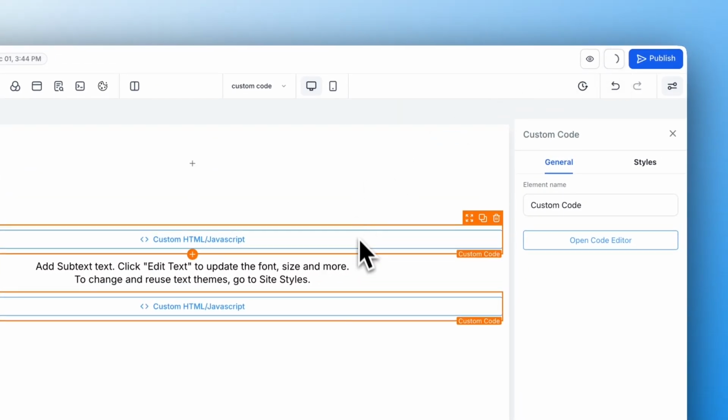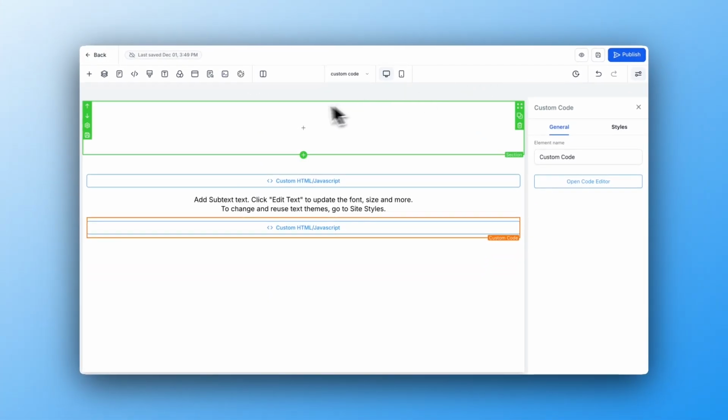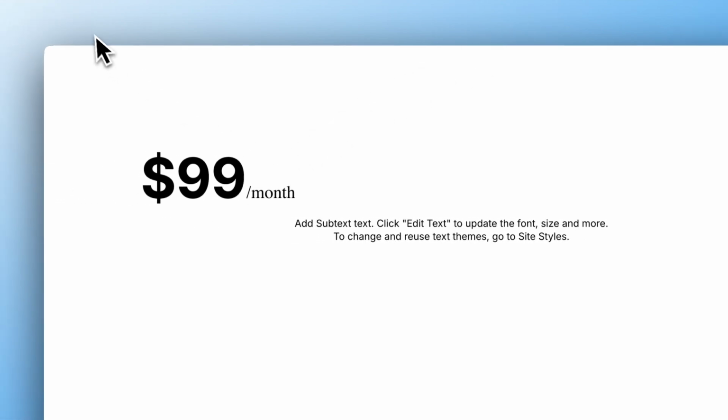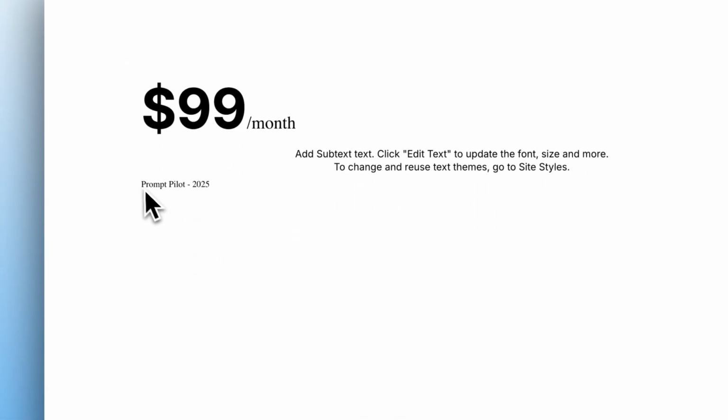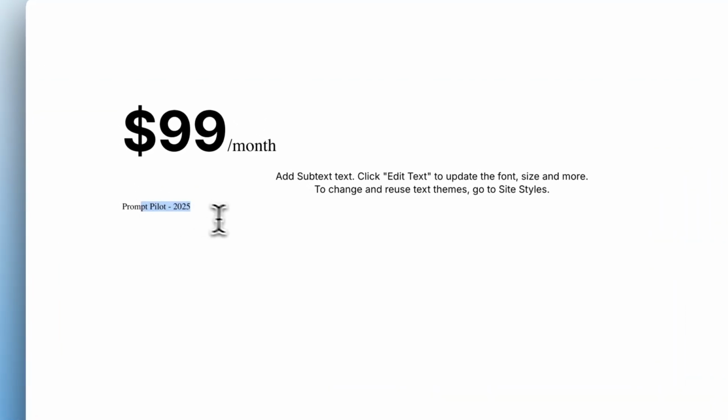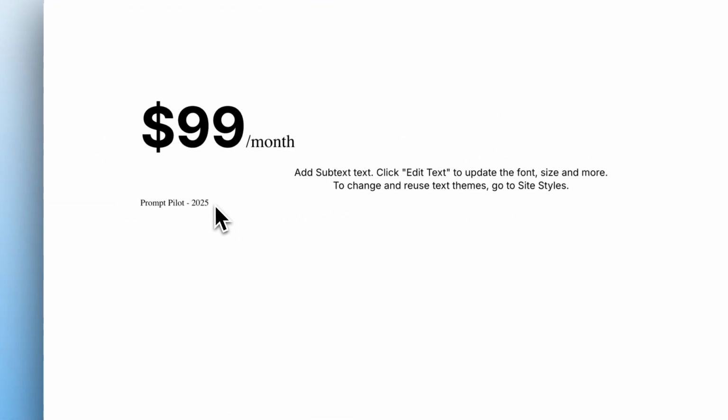Let me click save and I'll show you in just a second. Keep in mind that this preview custom code doesn't really preview JavaScript, so you need to preview it here. So as you can see, very simple footer text with whatever static text you need, and then a dynamic text that changes every single year based on the current year, so you don't have to manually change it. Very simple, yet very powerful.